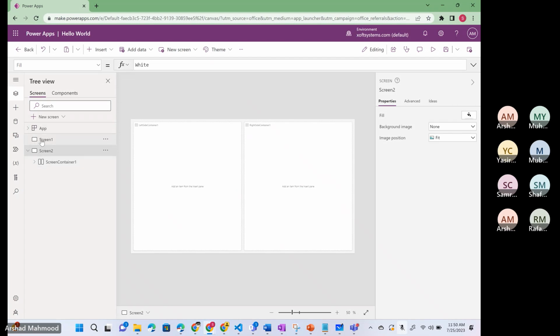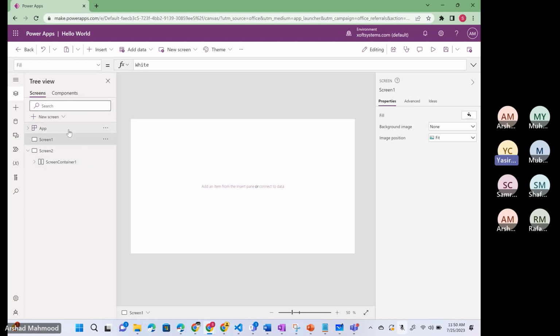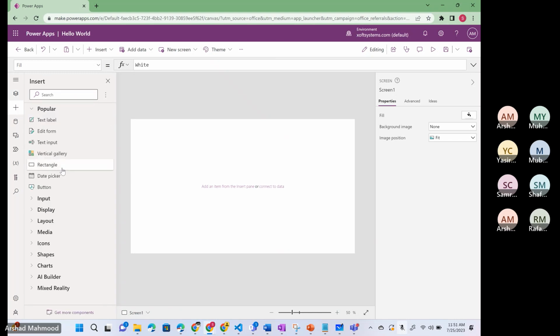It's just a screen tool. Here it's asking to add an item from the insert pane or connect to data. So we can connect it to the data source. These tabs take us back to the screens section where we can add a new screen. And this plus is where you can start dropping different kinds of controls, like the label control, input control, or button control, whatever control you need.